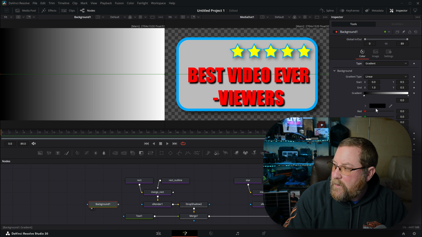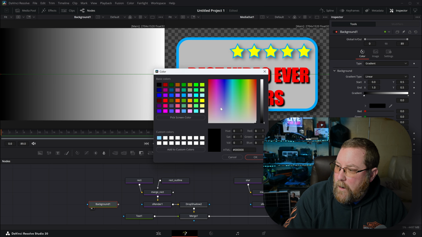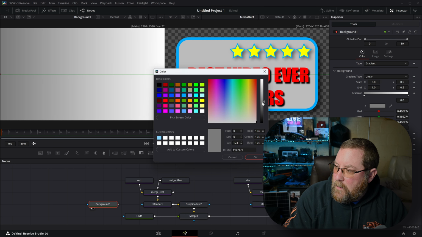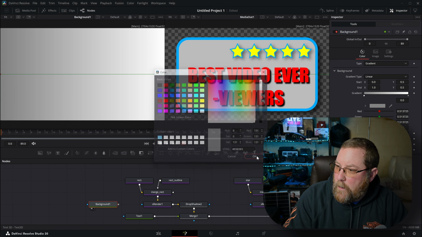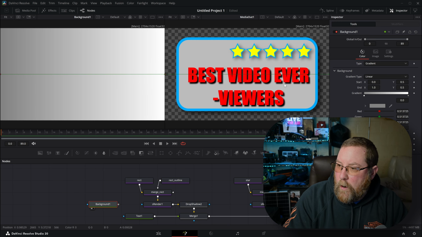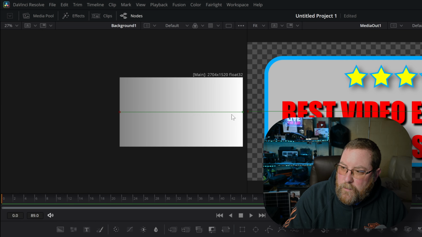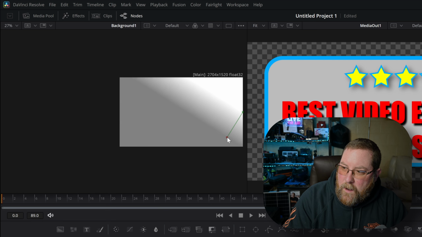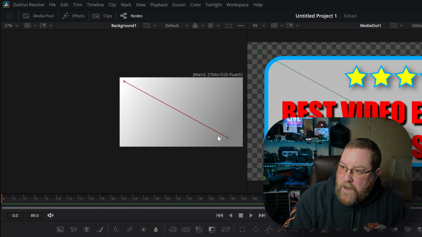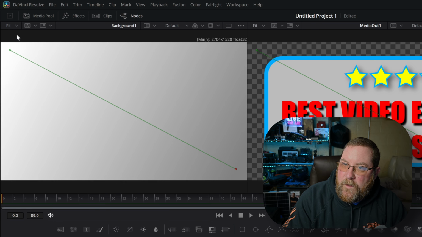Well, we don't want black to white, so I'm going to click on the black here, and I'm going to select a kind of medium gray, click OK, and it goes from medium gray to white. Well, we have these little handles here, and if I control mouse wheel to zoom out, you can see the red square at the end. We can just grab that and drag it around and change our gradient. So now I've got that looking the way I want. We're going to go back and fit that in.